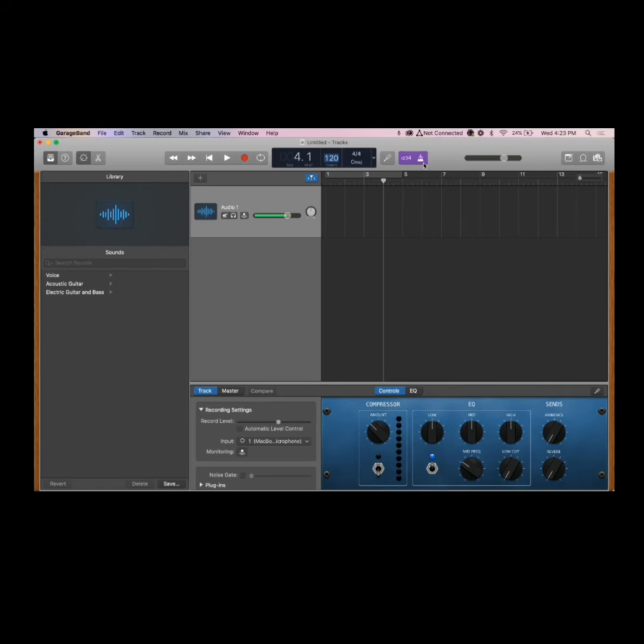The metronome will also be important in helping you determine early on if your song is too fast or too slow, so you can go back to the center of the control bar and adjust the tempo as needed.